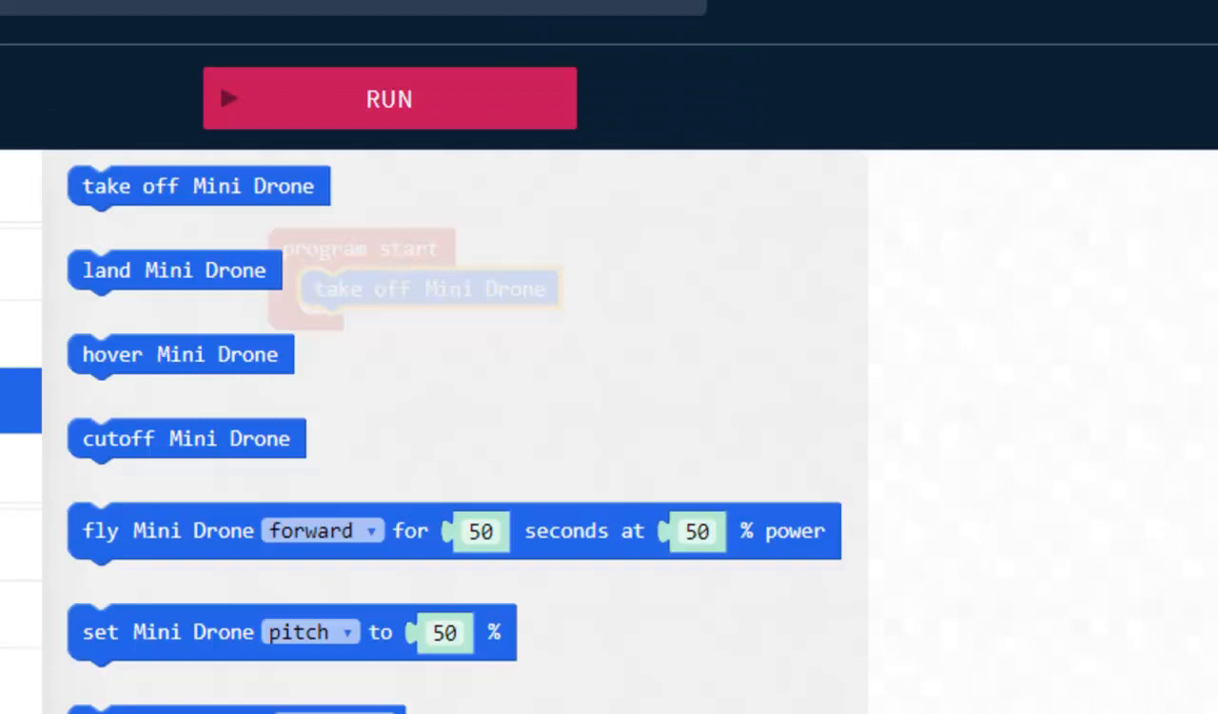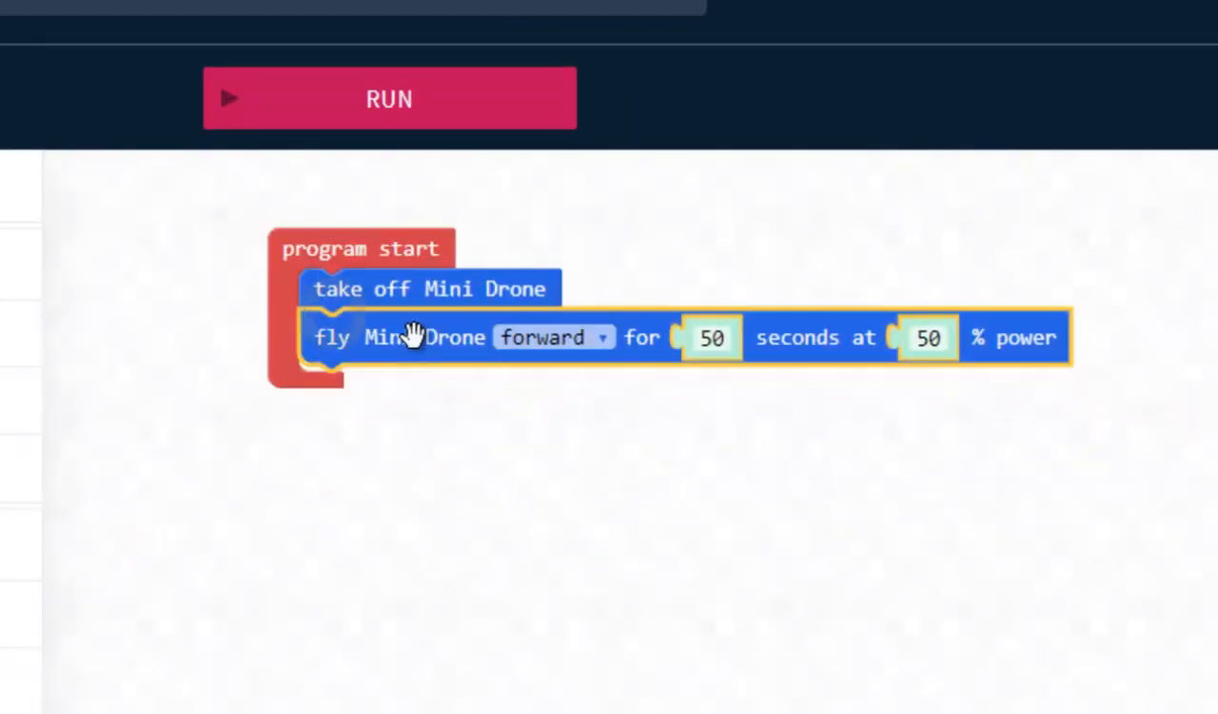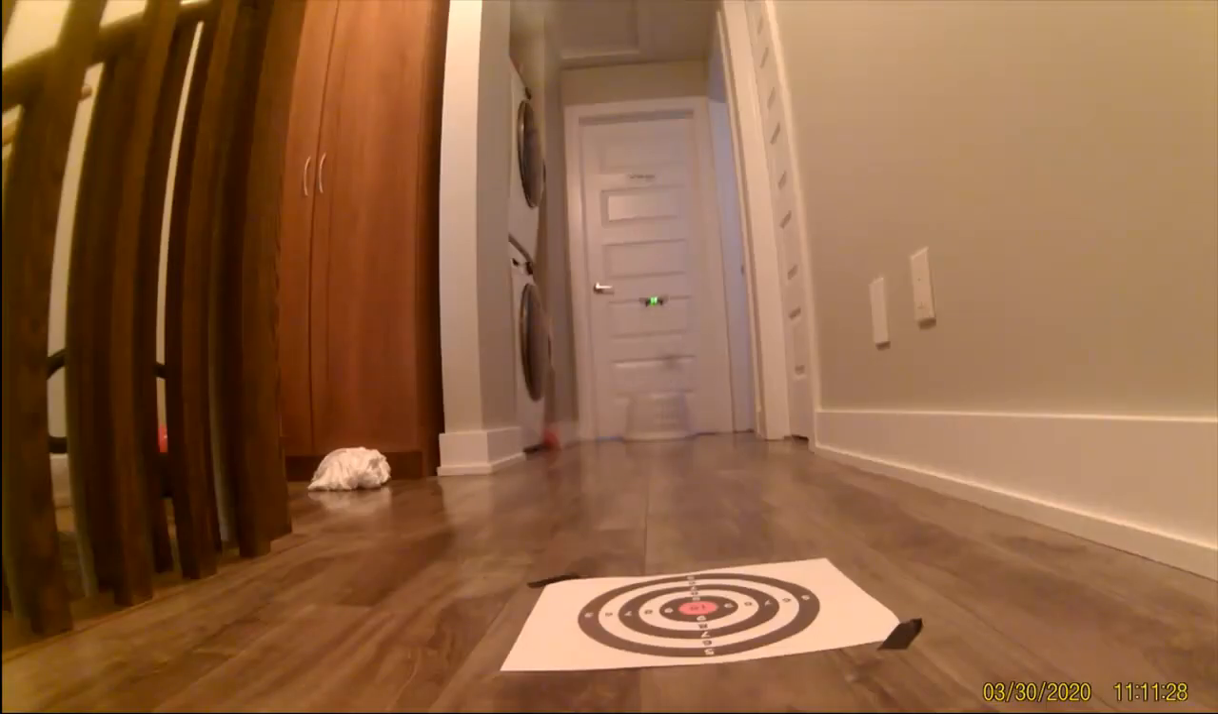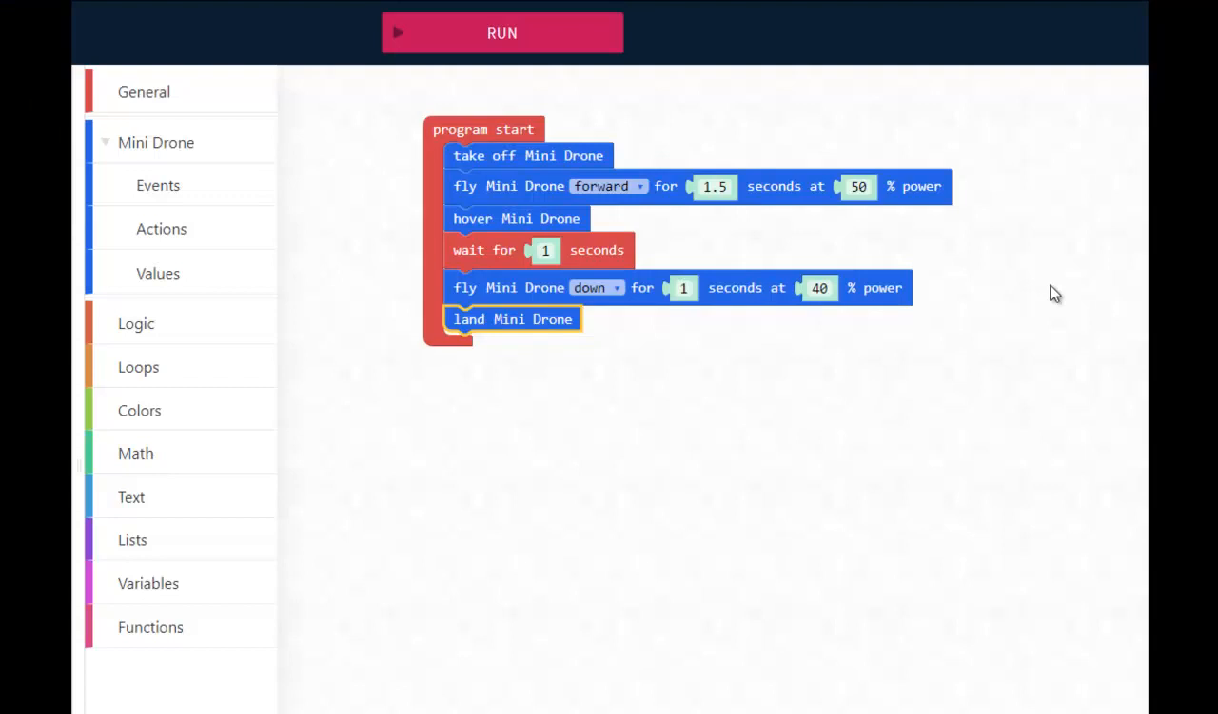What can we do now? We can fly the mini drone forward for 10 seconds at 50% power. So as you probably noticed, we got a little bit aggressive, went a little bit too long with that code.